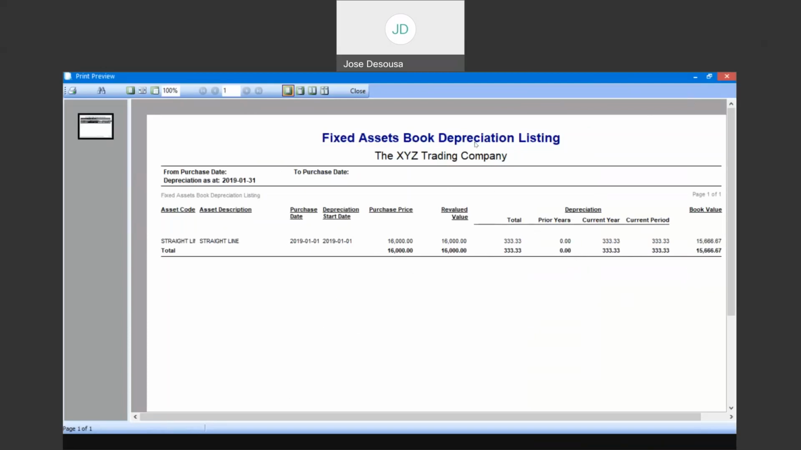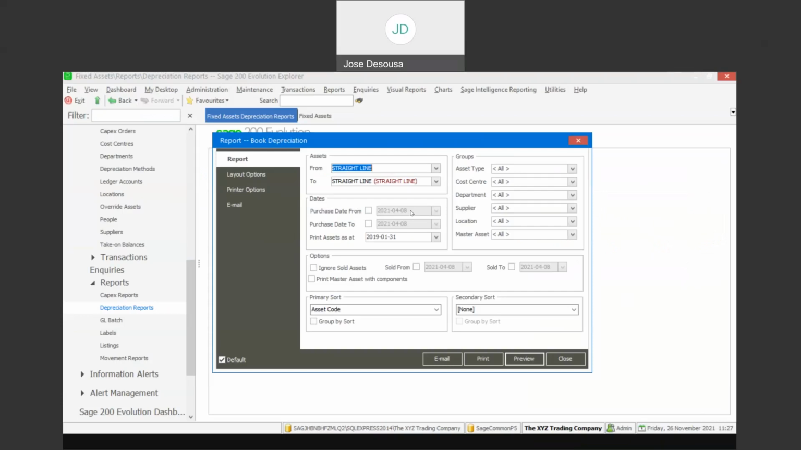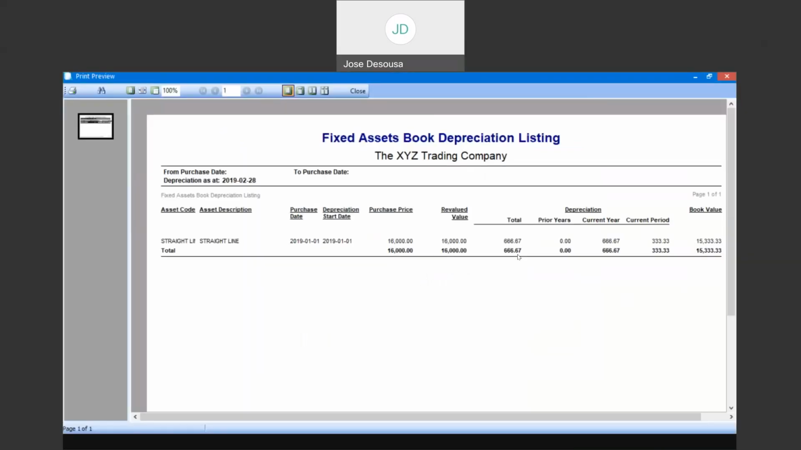Right, so we can then move on and we can then go and view the report. So I'm just going to go and run the report now for the subsequent month. And if I preview that, you'll see we now have our total depreciation, which is current year, and that being for the 2 months. And you've got our current period, which is being for the month, and the depreciation report is being run, and we then have our book value available.